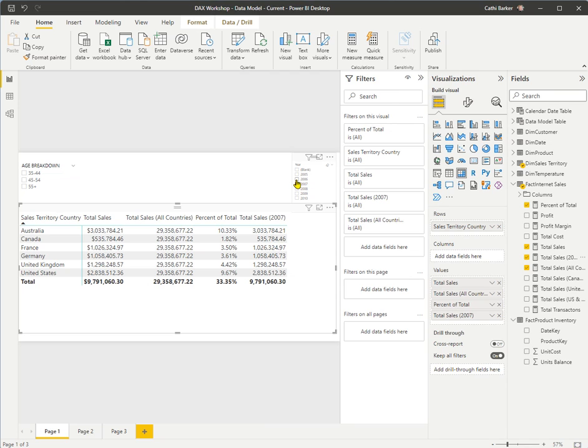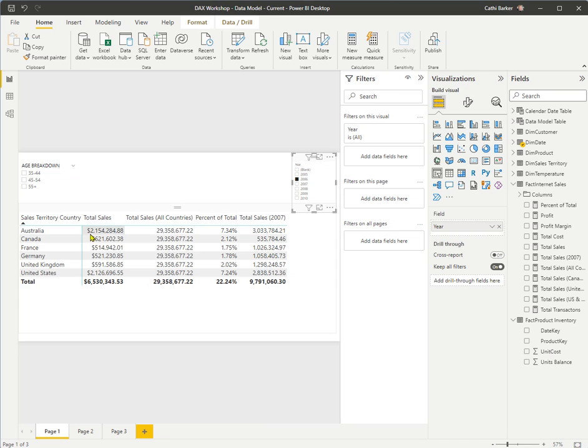But as I click on 2006, you'll see that the total sales change for 2006, but they do not change for 2007 because there's a filter at play, and this figure here does not change because it's completely ignoring the year and the country because it has two expressions in the calculate function. So I hope that makes sense.